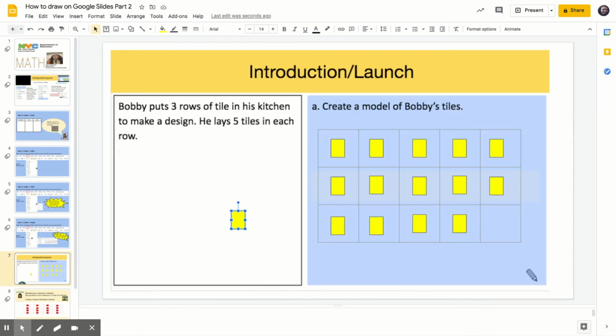All right, friends, I'm almost done creating a model of Bobby's tiles. Are you practicing with me? Don't worry if you don't get it this time. We are going to practice with another example. But I wanted to show you one last thing. This is my last tile that I'm going to put in my array.